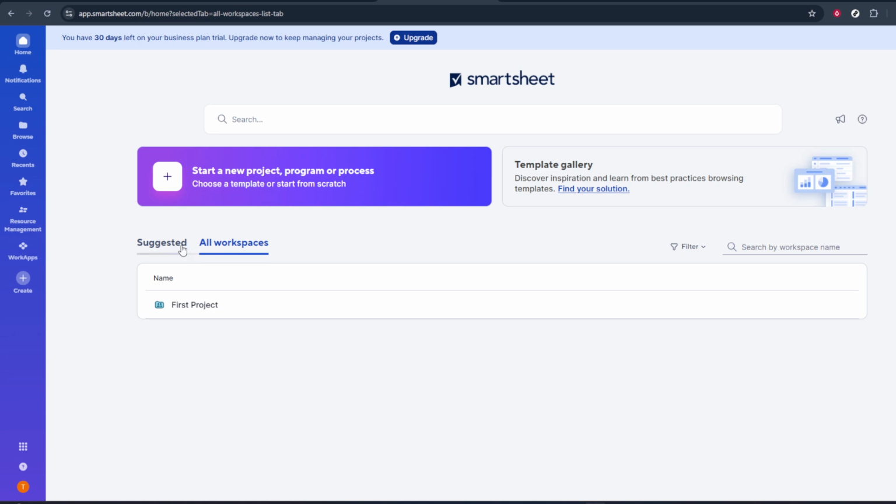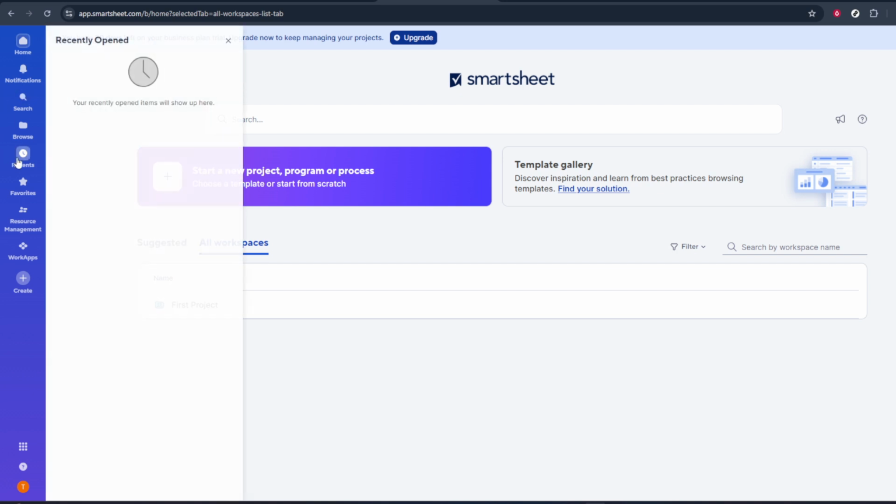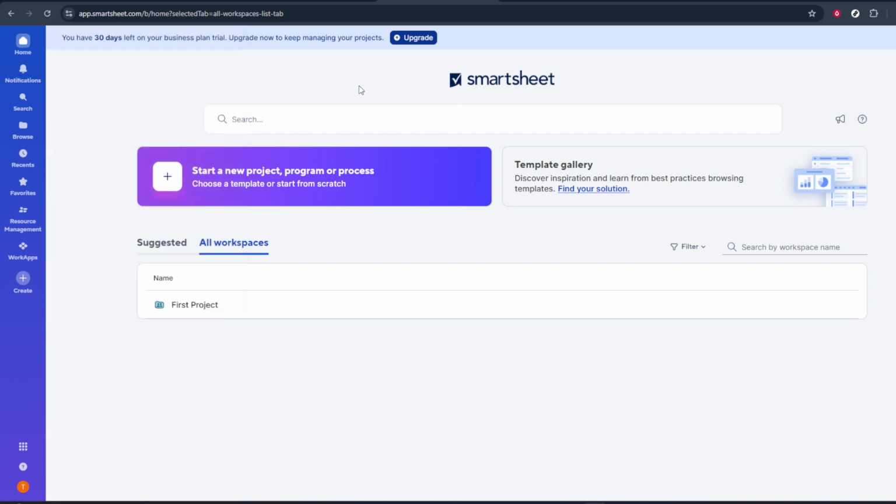If your organization uses two-factor authentication, you might also be asked to verify your identity with a code, a prompt on your phone, or another verification method. Complete whatever security step appears.